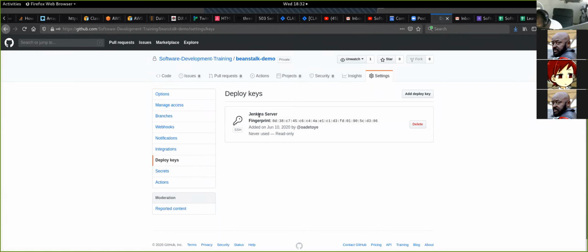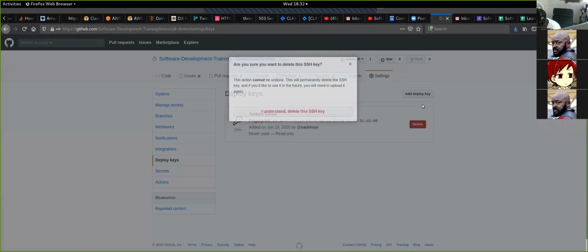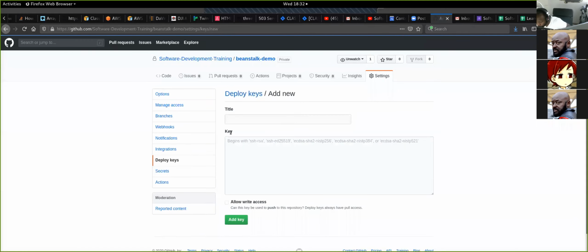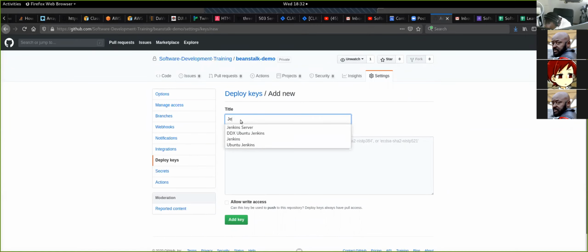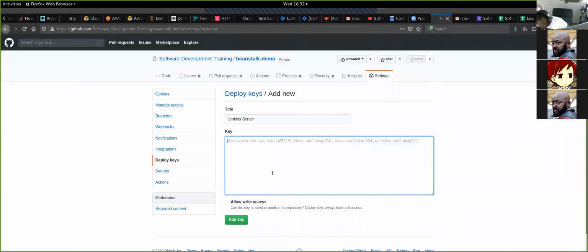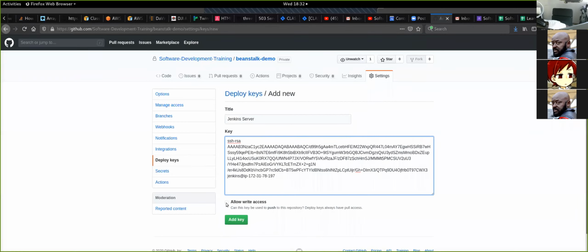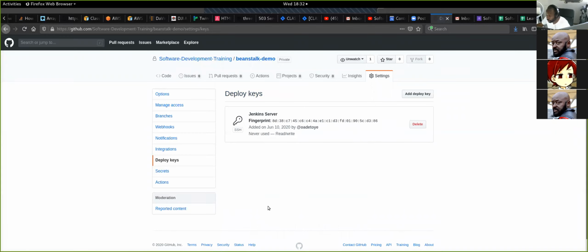Okay, so now we have the Jenkins server key. You see it says never used, read only. Let's do this again. Yes, delete that. I'm going to do it again. Jenkins server, and I'll give it write access for now. All right, never used and has read/write access.